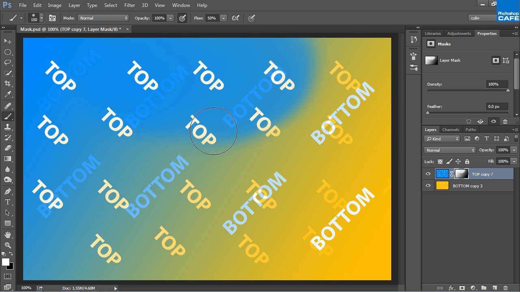So this is one of the great things about using the masks. As you can see, they're very, very powerful. Apart from the fact they're non-destructive, they give you a lot of control. Well, there's other things we can do with these masks too. Let me just fill this one with white again.